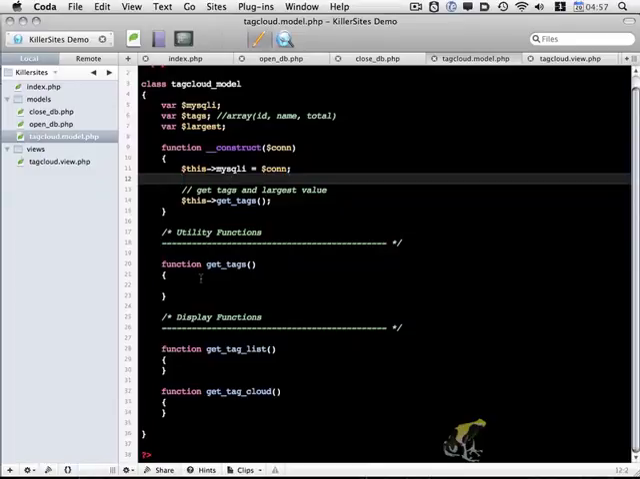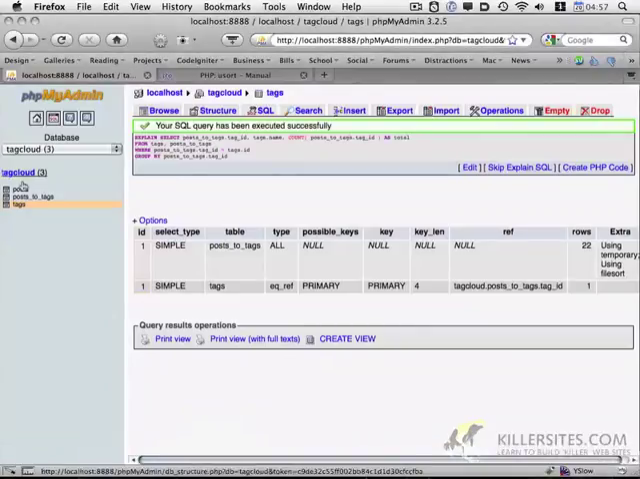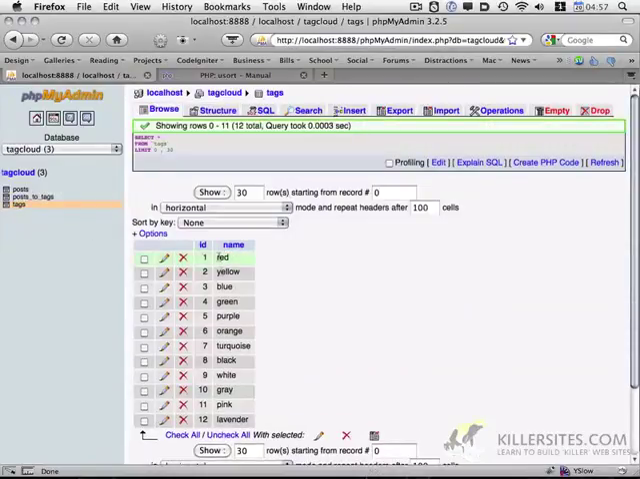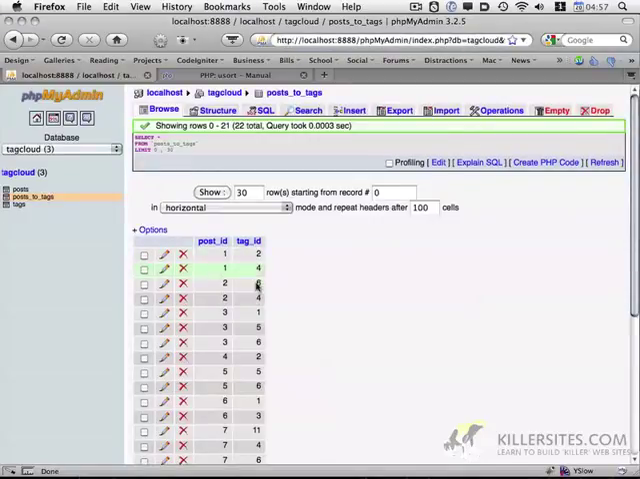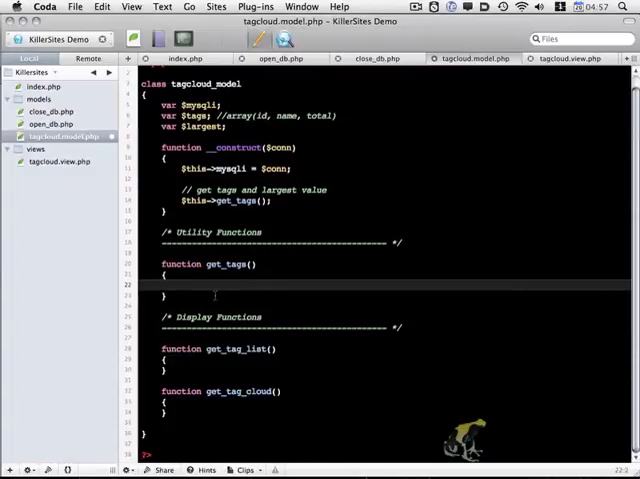Okay, so let's get started working on our getTags function. Obviously, when the TagCloud model is constructed, we call the getTags function, and we want this function to access our database and grab 3 bits of information. If I go here, we want it to grab the tag name, the tag ID, and we also want to make sure that we grab the number of times this tag has been used. So let's get started on this function.